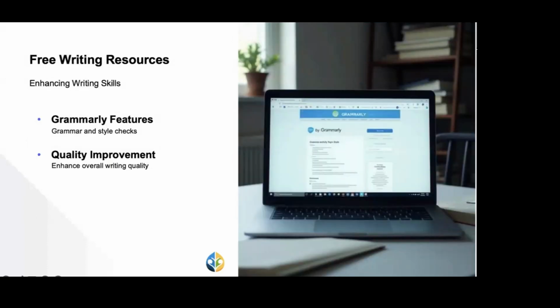Now, in terms of free writing resources, which significantly enhance your skills, once again, utilize tools like Grammarly. This will help with the grammar, but also improves your style and overall writing quality. In terms of quality improvement, Grammarly is a powerful tool that provides real-time grammar and style checks. It allows users to identify and correct errors instantly.